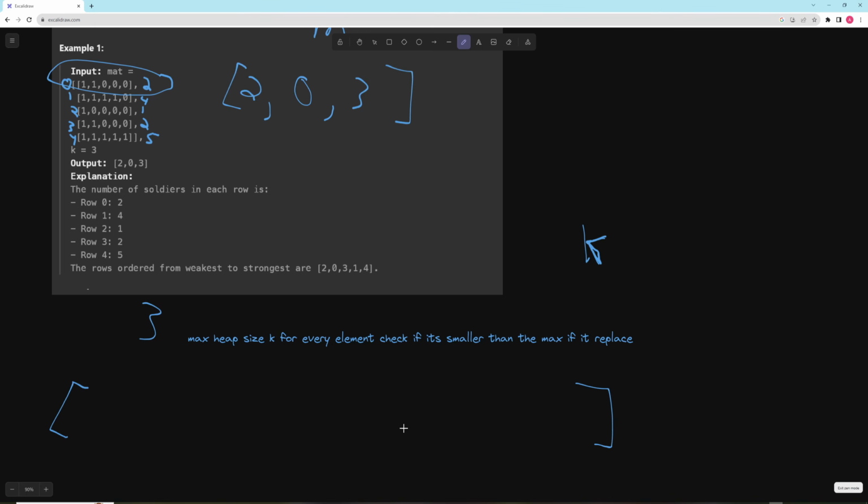So obviously if we don't have anything in the heap, we'll just keep putting stuff in the heap. We're going to store it in this format. We're going to store 2 and then 0. You can store it as a tuple as well. Either one's fine. So we're going to store it like that.